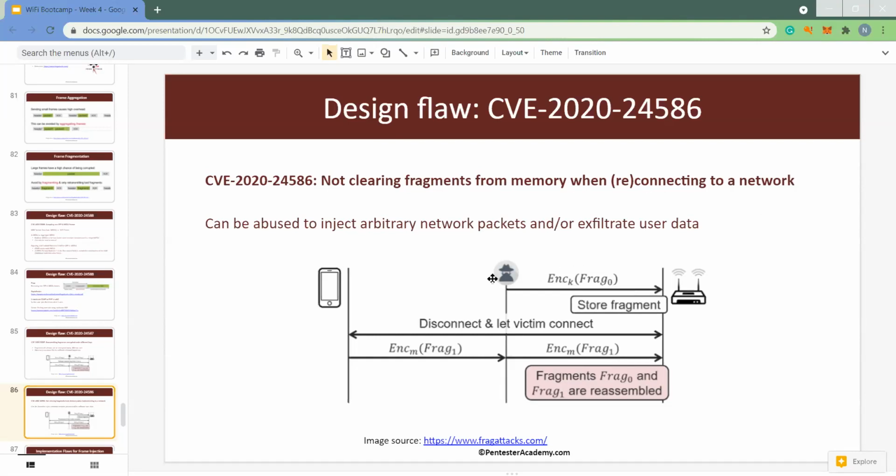So you can see this example here. This is the attacker. This is your Wi-Fi access point. Suppose we have sent a fragment to it, and after this, we disconnect and we let the victim connect. The victim is sending some other fragment. So this fragment and the fragment that the attacker is sending will be reassembled. And due to this, the attacker can again exfiltrate the data, right? So that was one more problem.